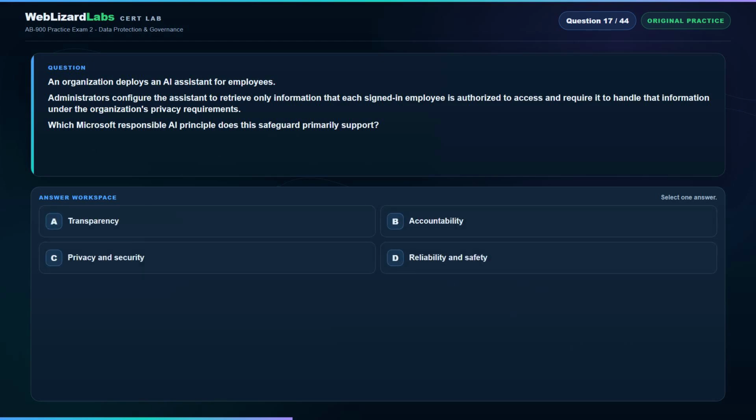Question 17. An organization deploys an AI assistant for employees. Administrators configure the assistant to retrieve only information that each signed-in employee is authorized to access, and require it to handle that information under the organization's privacy requirements. Which Microsoft Responsible AI principle does this safeguard primarily support? Select one answer. Option A, transparency. Option B, accountability. Option C, privacy and security. Option D, reliability and safety.